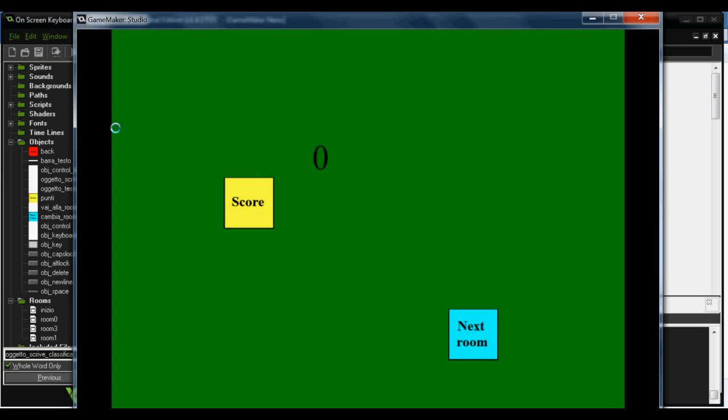Okay, this is the system I built to explain how to make the Highscore table with the keyboard. The system is very simple. I will explain how to do everything. In the system, if you click on the yellow square, we get more points. This system is the same as in my old tutorial about the Highscore table. And if you click on next room, you go to the next room.